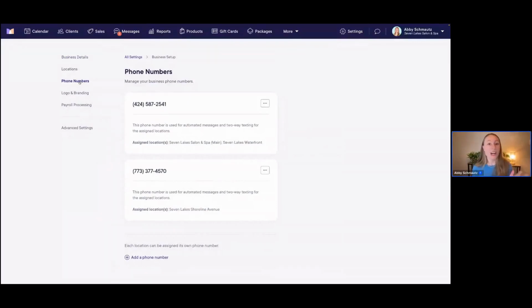Previously, all business locations that you had used the same phone number for your automated messages and two-way texting. But now with this new update, you can add additional phone numbers and assign a dedicated local phone number to every location that you have. I think this is a really cool update for multi-location businesses, and it's also super flexible.